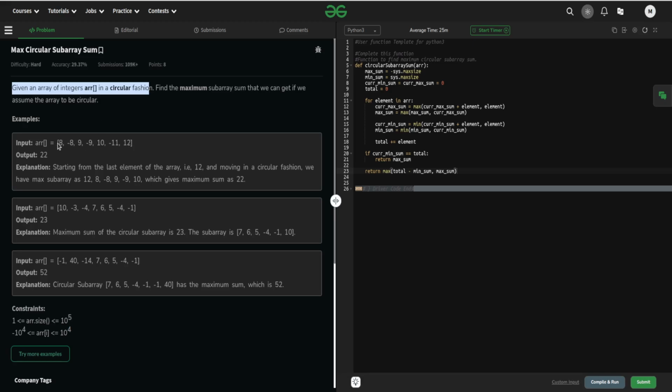So for instance, if this is the array which is given to us, the maximum subarray sum that is possible over here is 22. And that subarray is 12, 8, minus 8, 9, minus 9 and 10. And that is why we are returning 22 over here. So that's about the problem statement, folks. Now let us discuss the solution of this problem.